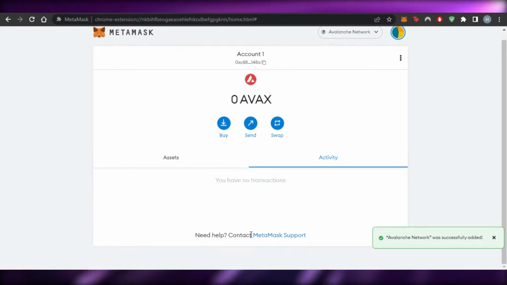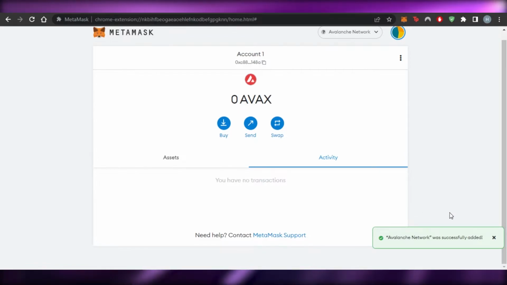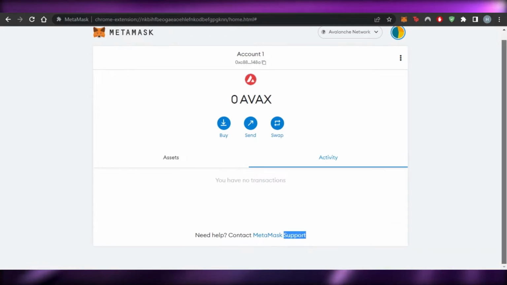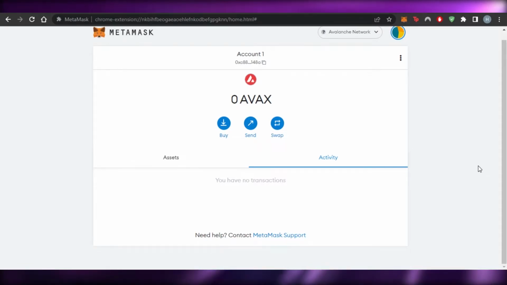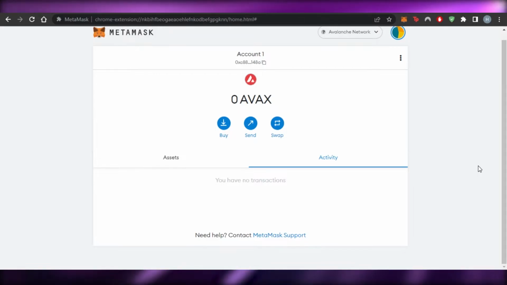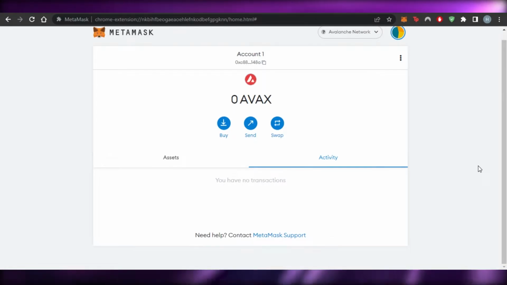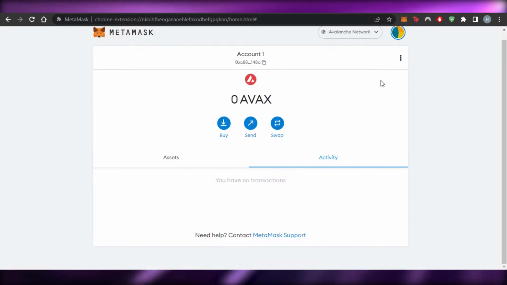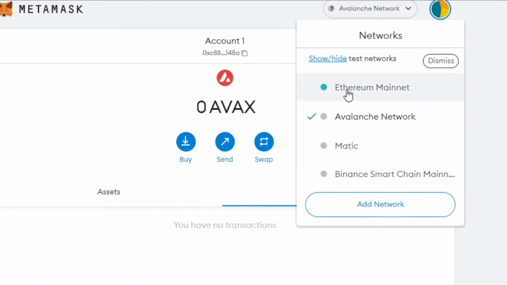And now I can go ahead and add my funds, I can swap tokens, and I can buy and sell crypto on Avalanche or whatever I want to do with it. If I want to connect my MetaMask wallet to a game or a platform, I can do that very easily because now I have Avalanche on MetaMask. And this is how you can get Avalanche on MetaMask. If I go to my networks here, you will be able to see we have Avalanche added.